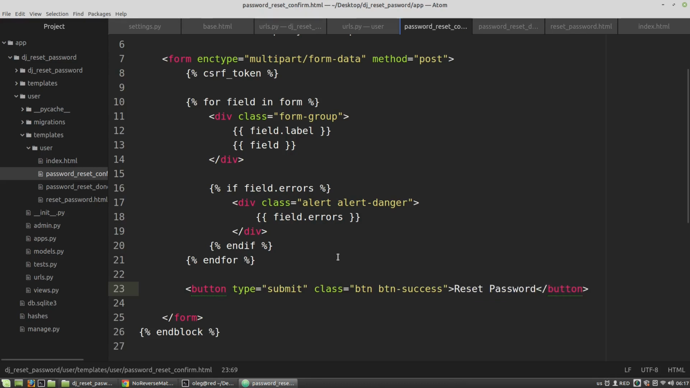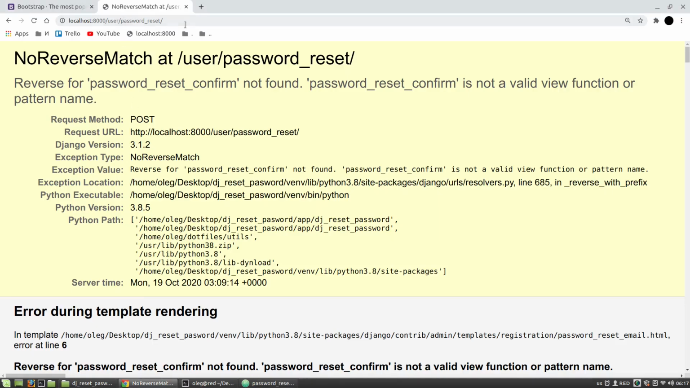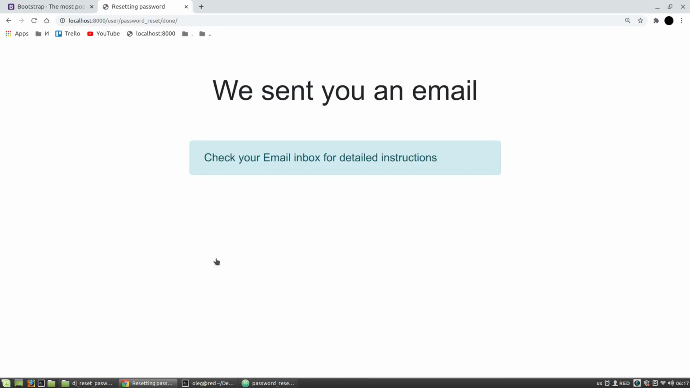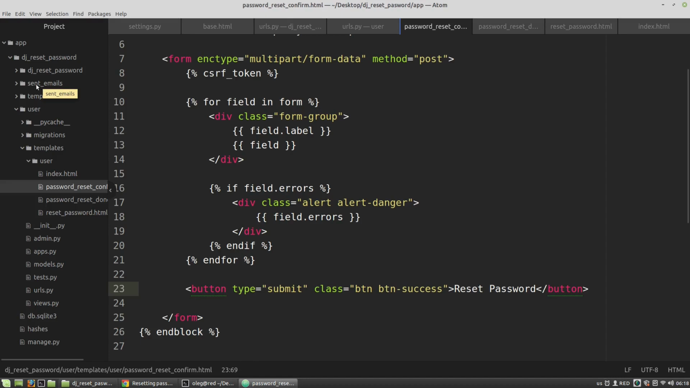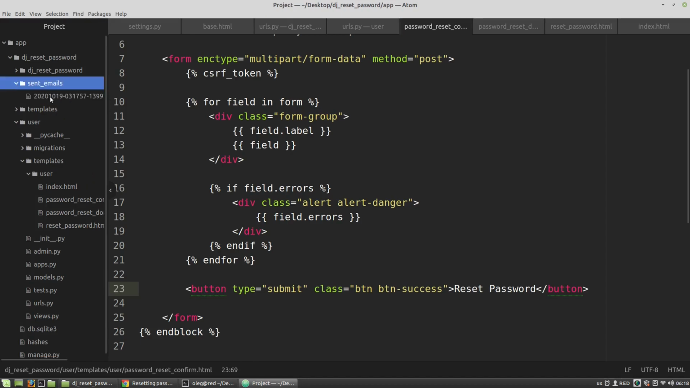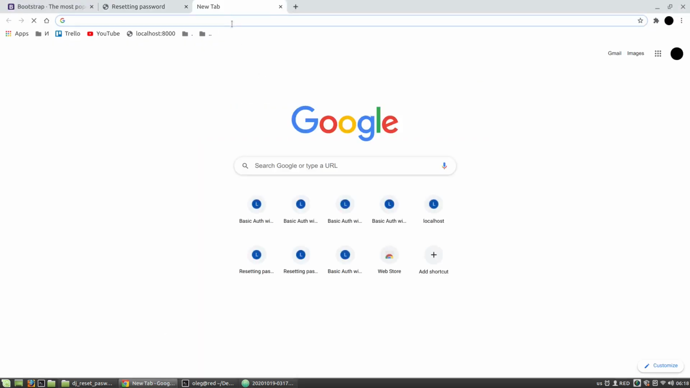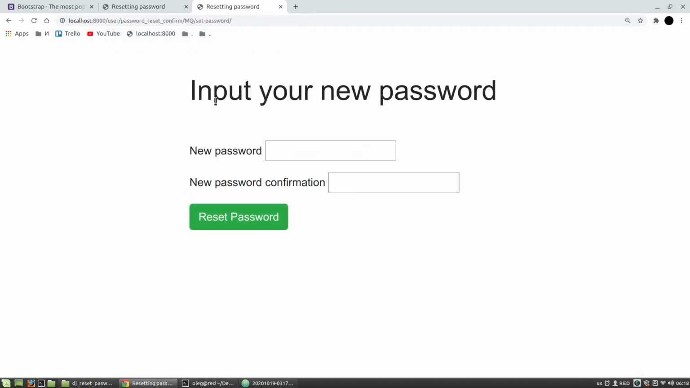And now we can test it in the browser. So password reset again. I input my email, reset, and we can see the password reset done page, and then in the project folder we got sent_emails folder with an email. It's a confirmation email, and there is a link that I want to use. I paste it here in the address bar, and this is the password reset confirm page.